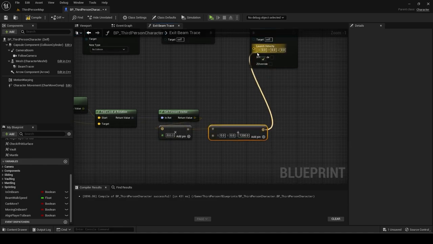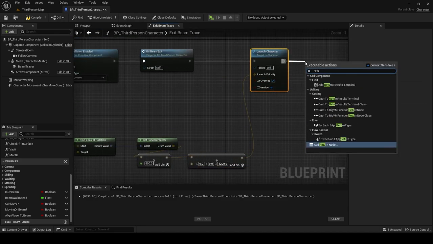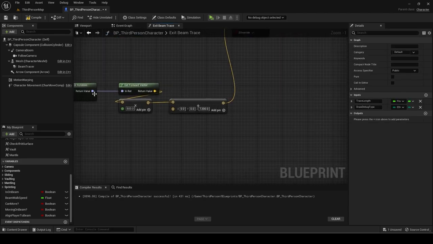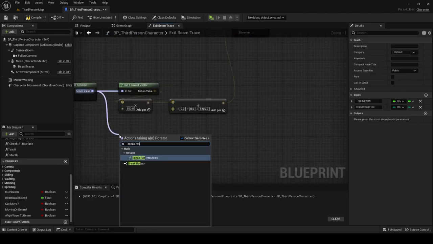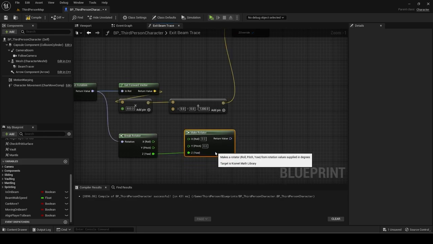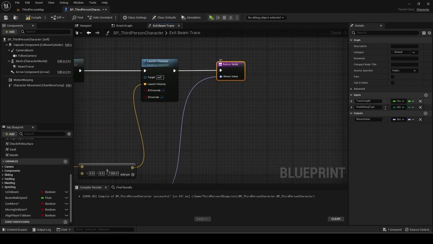Set this as the launch velocity and set both overrides to true. Then add a return node. Break the find look at rotation and make a rotator with only yaw connected. Set this as an output by dragging onto the return node.